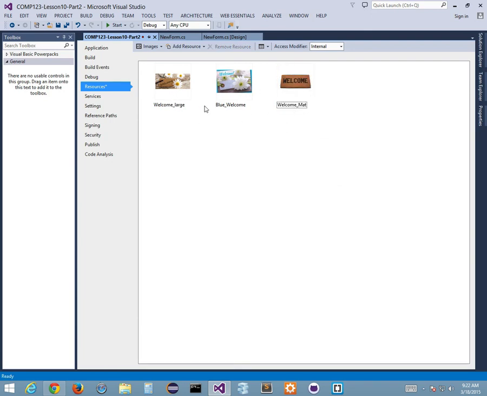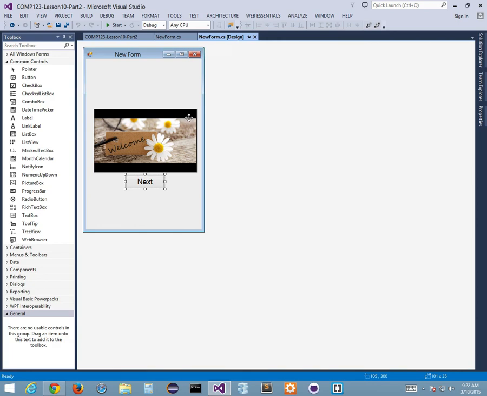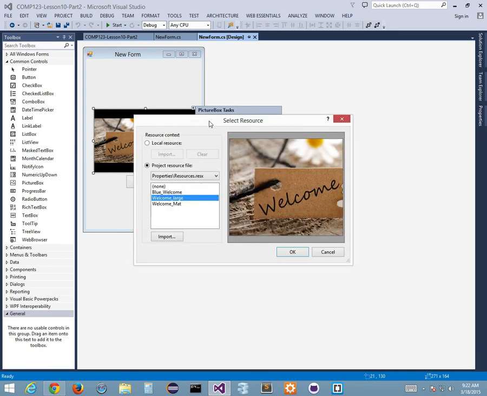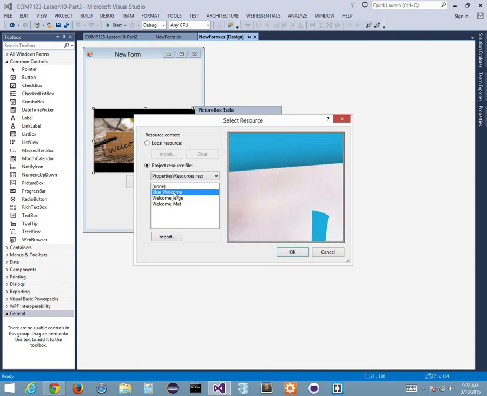So I've got these three things, and if you notice, they're all named already. Welcome mat, blue welcome, welcome large, right? I'm going to save everything. I'm going to go back to my new form design side, and I'm going to see if I can swap out my image to test what it's going to look like if I go to a different one. So instead of this one, I'm going to choose my image, and it pulls up all my properties I can choose, right? I can choose my blue welcome, which is really big, or my welcome mat.